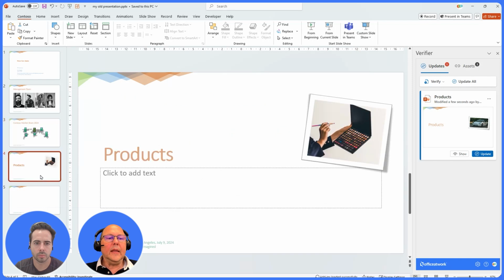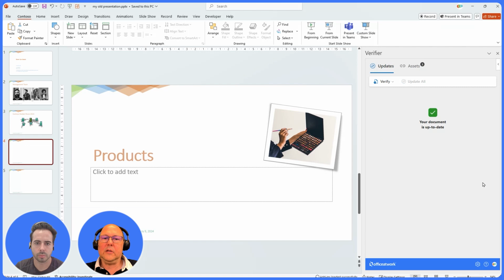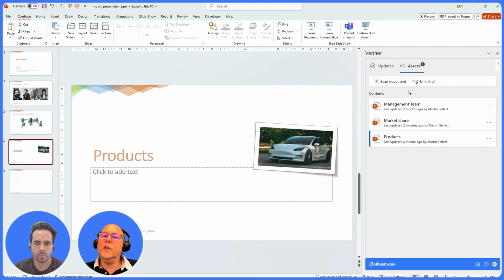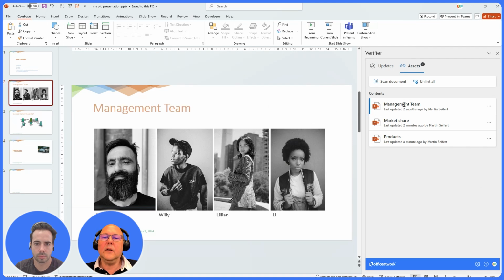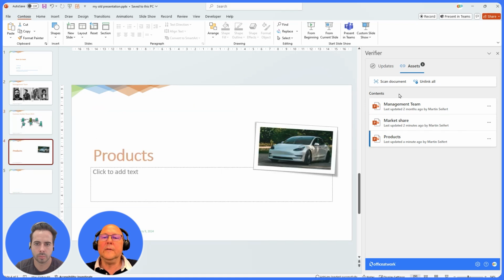And the other slide here did not get updated, but the verifier is now separated into two areas. One is showing all the updates, and here you can see this is the update, and you can see my updated product slide. So I can just click on update, and then my product slide gets updated in my current presentation. But you can also see all the assets being used. So these are the assets, the actual slides. This is the management team slide, this is the market share slide, and this is the product slide.